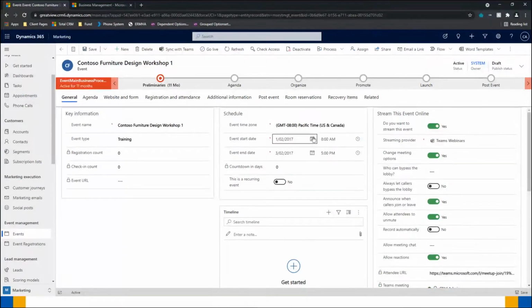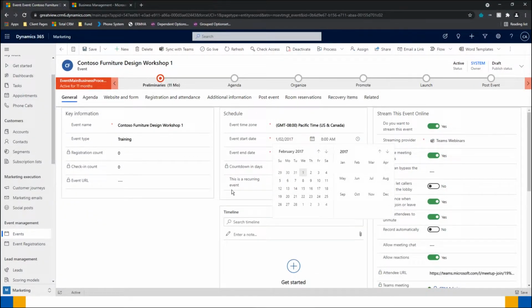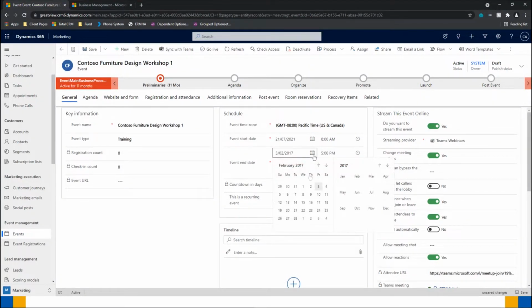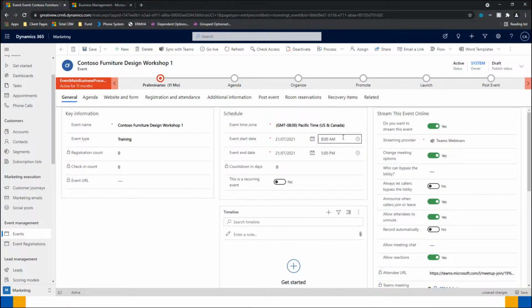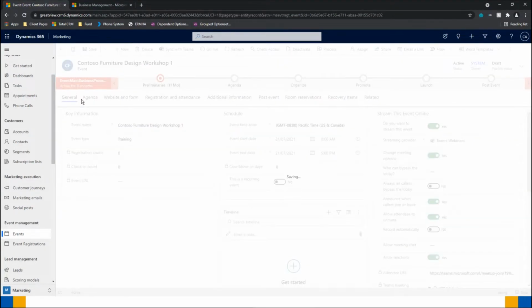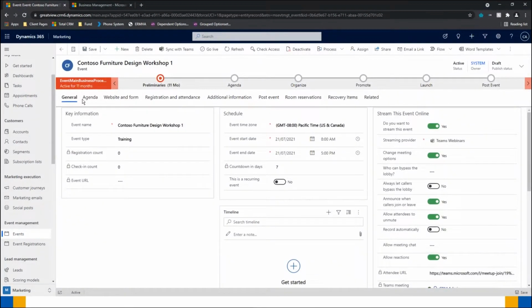Again, what we can do is we'll be going through and updating the event start and end date. So obviously we're not going to be doing 2017. We might be doing something like July 21st will be our event, and we'll update our end date to also be July 21st. So we're going to be starting at 8 a.m., ending at 5 p.m. Keep going through, updating a few of those various options that you have. Once you're happy, we can save that. That's now good to go.